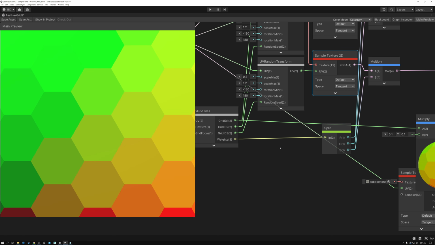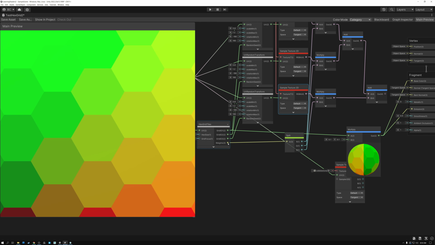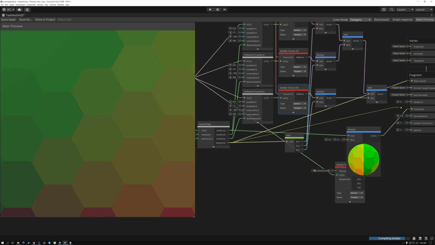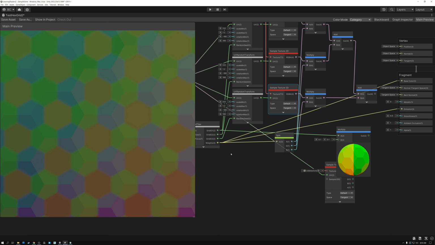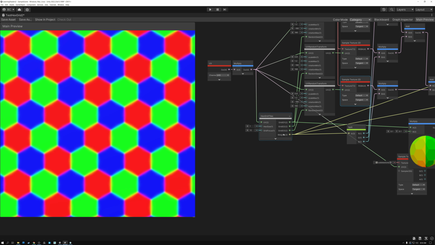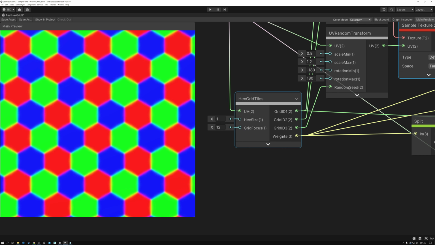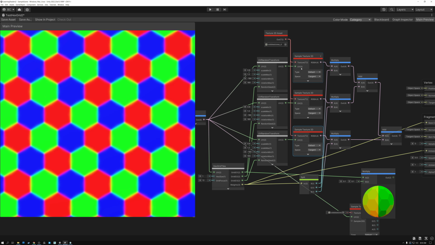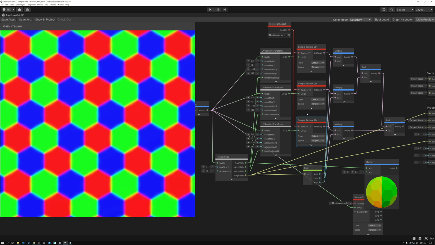So let's take a look at the results coming out of this weights value. I'm just going to wire this into my base color and emissive so we can take a look at what it looks like. And there we go. So the output of weights is generating a red, green, and blue grid. And this is what I use to blend between my 3 texture samples. So sample number 1 is the red tiles, sample number 2 are the green tiles, and sample number 3 are the blue tiles.